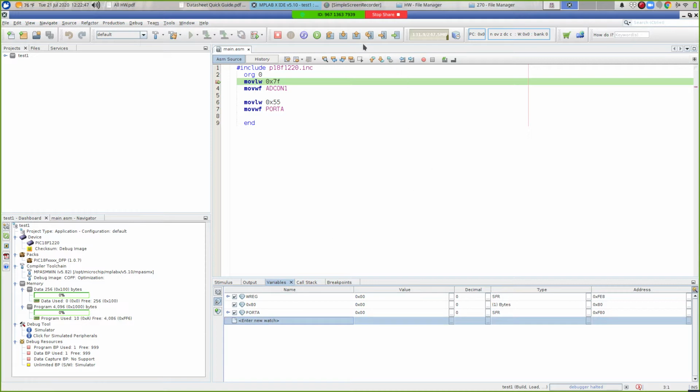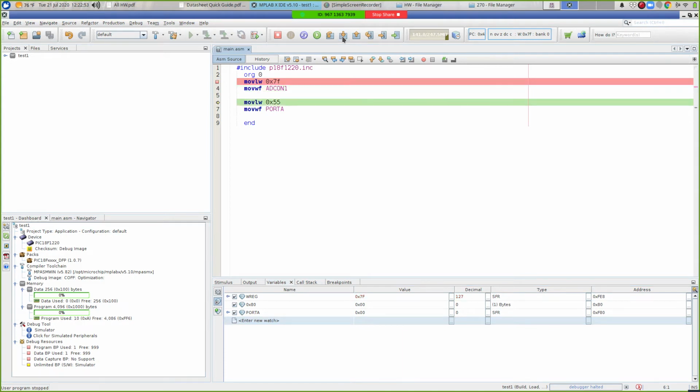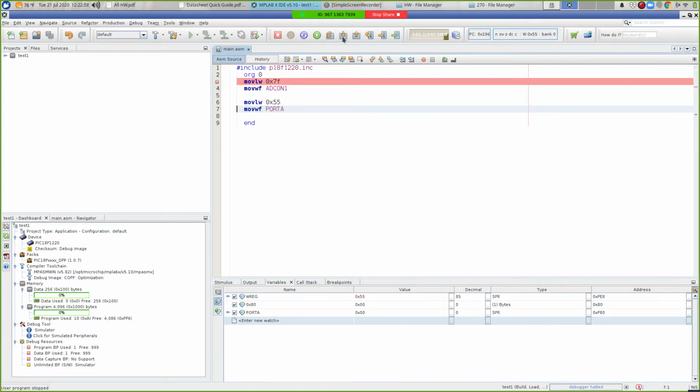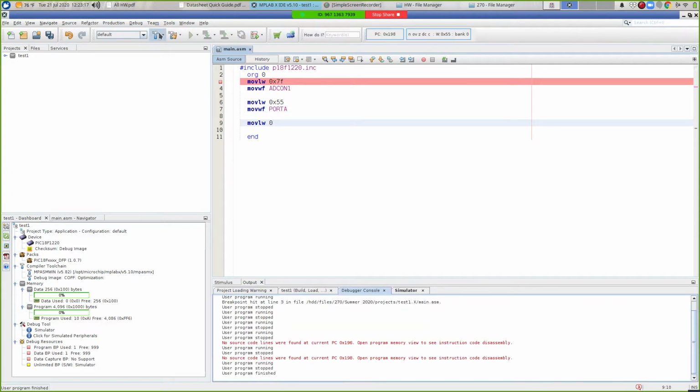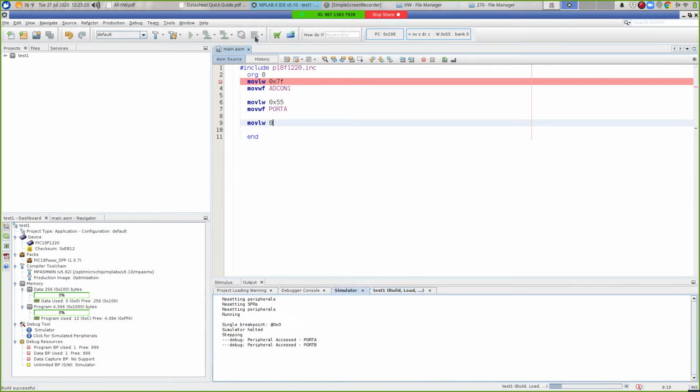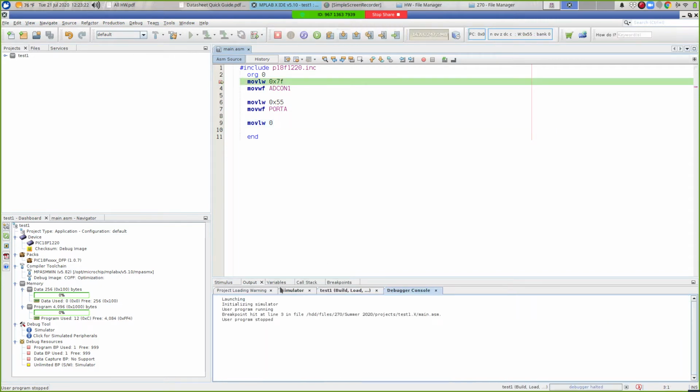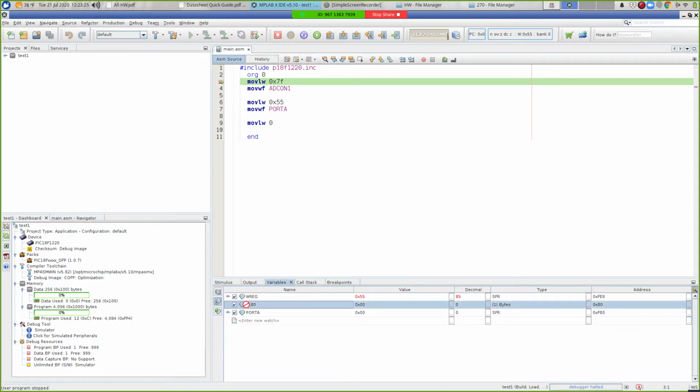Alright, there's port A. So I've got a 7F in W, I'm putting that into ADCON1. I'm putting a 55 into W, and I'm moving that to port A. And guess what? Port A still shows a value of 0. Let me throw something else over here, just so we don't have to worry about dropping off the edge of the code. So let me go ahead and run this again. Okay, I'm going to single step. I'm going to watch my variables, including port A.